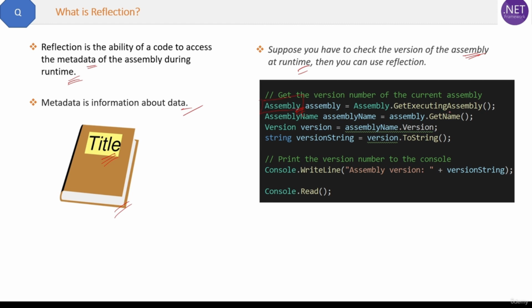Here first we are getting the assembly details by calling the GetExecutingAssembly method, and then from this assembly object we will get the name of the assembly. And then from the assembly name object we will finally get the version of the current assembly. So the reflection concept is used to extract information about the assembly at runtime, okay. This is what you get when you run the application, and then this assembly information you are getting.